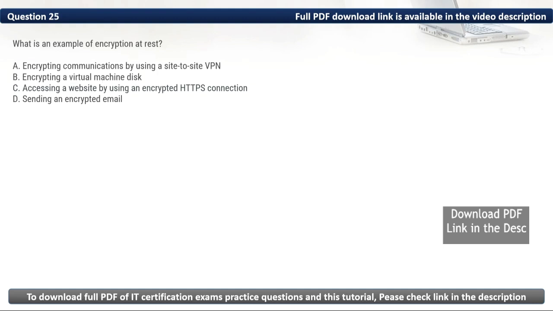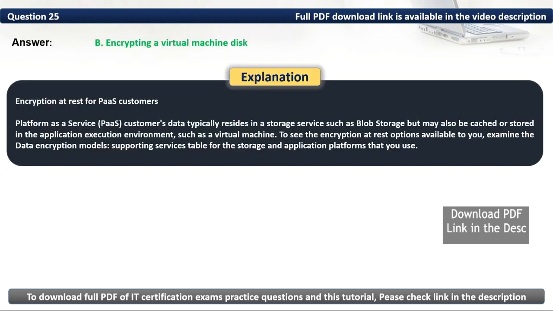Question 25. What is an example of encryption at rest? Encrypting a virtual machine disk is an example of encryption at rest. Thus, the correct option is B. Encryption at rest for platform as a service customers. Platform as a service customers' data typically resides in a storage service such as blob storage, but may also be cached or stored in the application execution environment, such as a virtual machine. To see the encryption at rest options available to you, examine the data encryption models supporting services table for the storage and application platforms that you use.